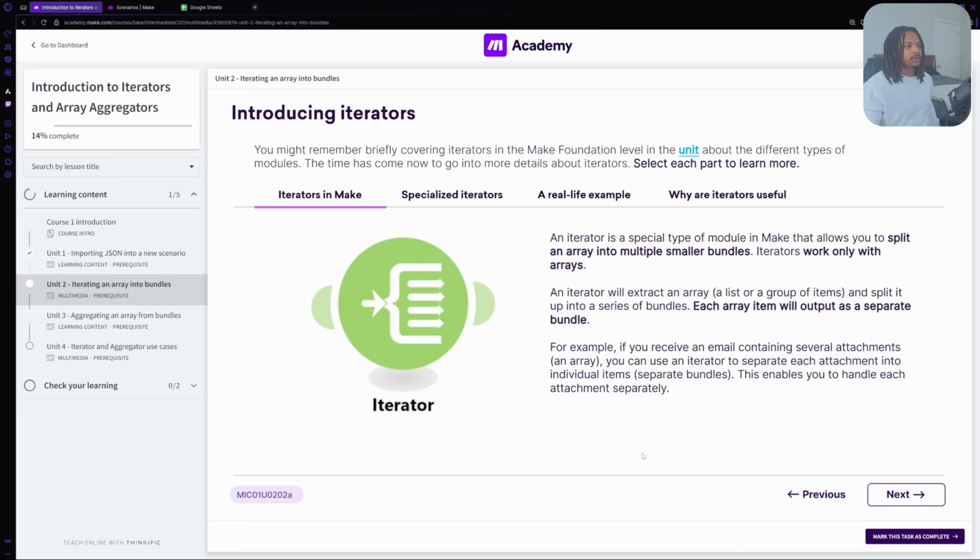For example, if you receive an email containing several attachments, an array, you can use an iterator to separate each attachment into individual items, separate bundles. This enables you to handle each attachment separately. Okay, yeah, so aggregators bring things together and iterators separate them.